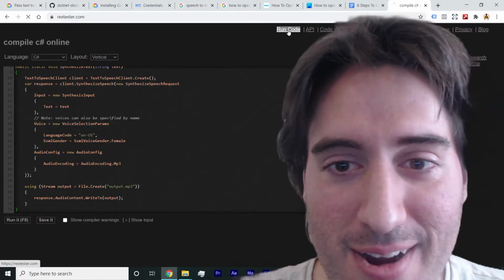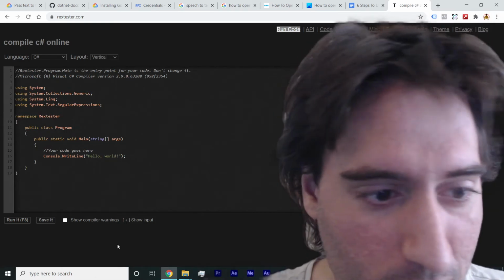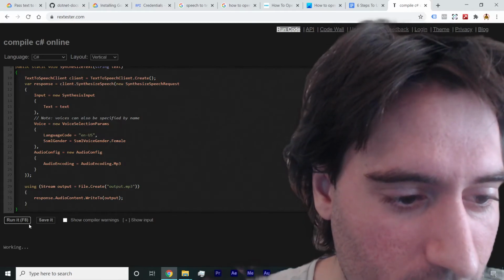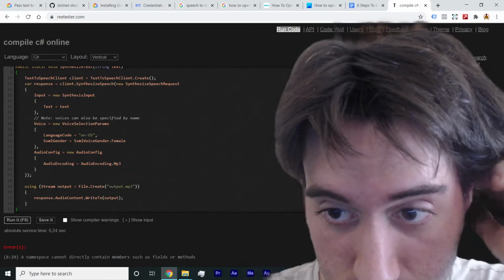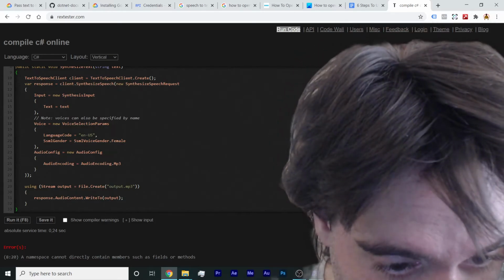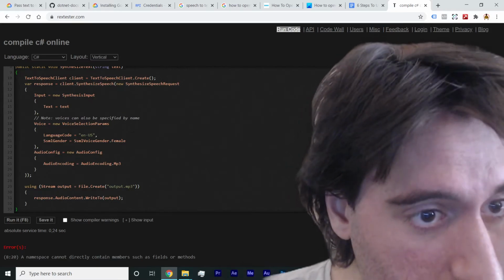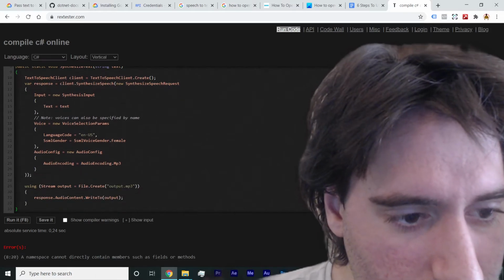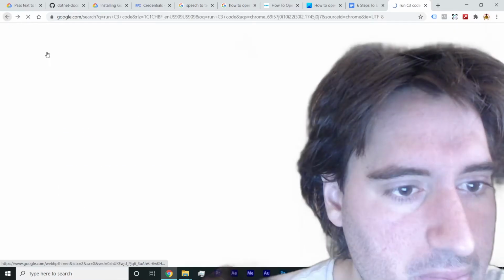What does this do? Run code. Oh shit, what's happening? What happened? Run it. A namespace cannot directly, such as fields or methods. What? Okay.